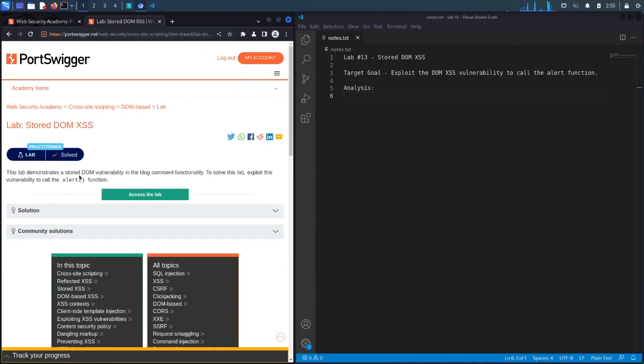This lab demonstrates a stored DOM vulnerability in the blog comment functionality. To solve this lab, exploit this vulnerability to call the alert function. Alright, so our target goal over here is to exploit the DOM-based XSS vulnerability in the blog comment functionality and call the alert function. Let's access the lab.